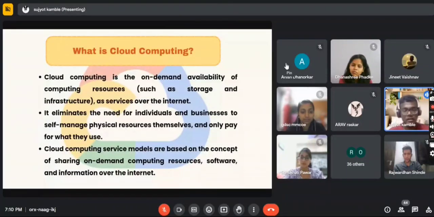So why learn cloud computing? Because cloud computing basically eliminates the need to have a middleman in a business. Right? You don't have to set up your own infrastructure or your own platform, but you can use what the cloud provides you, which makes it more cost effective and many other benefits. So that is basically what cloud computing is.